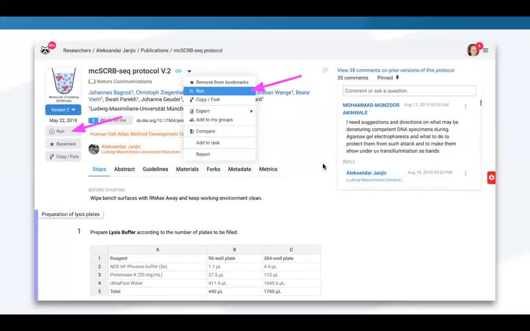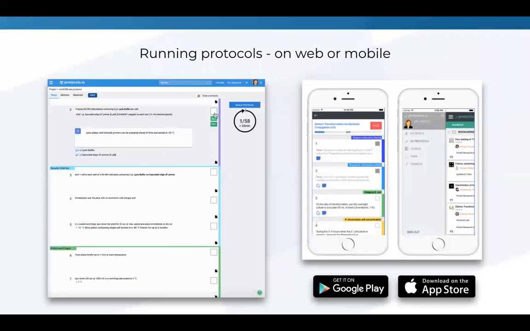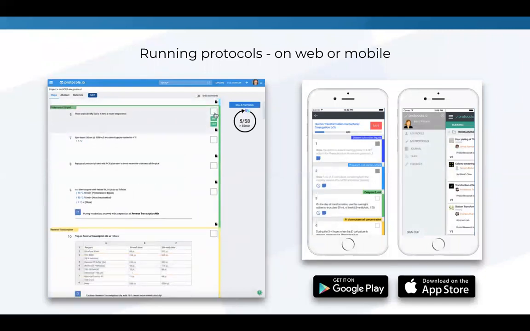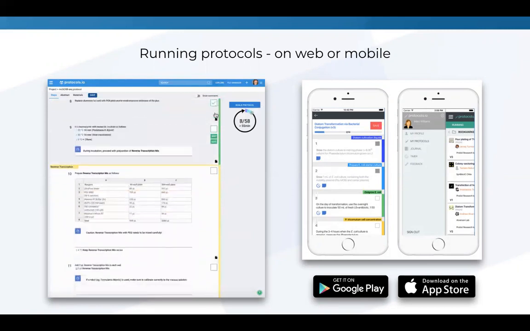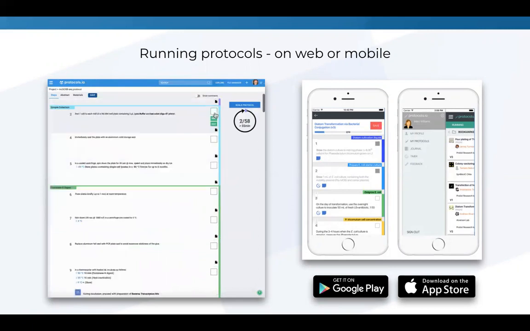And then also every protocol has a run button. The run button is for when you're in the lab ready to follow this method. You can click run, and that gives you a checklist-like functionality where you can check off every single step as you complete it. And that can be done either on the web or on our free Android and iOS mobile apps, so you could have it on your tablet or phone or whatever you're using.